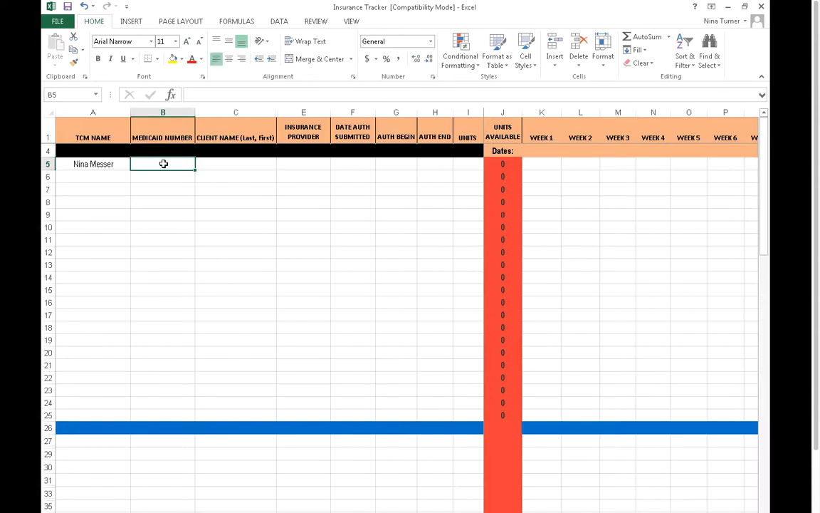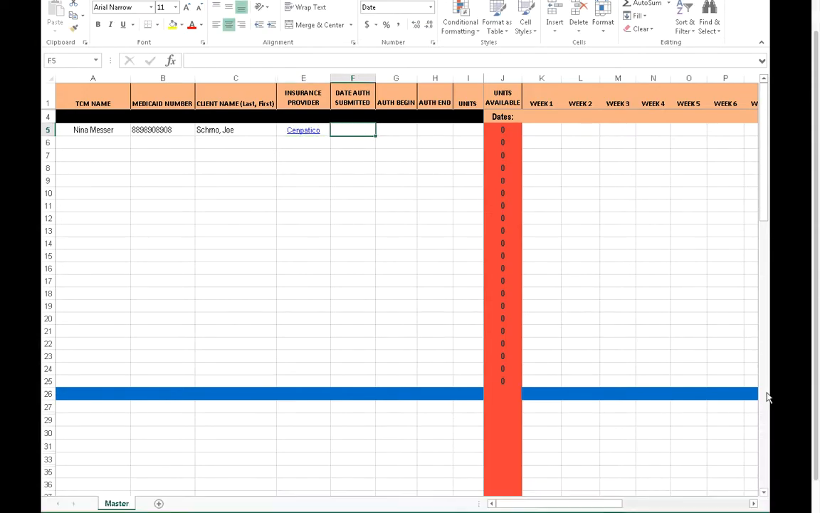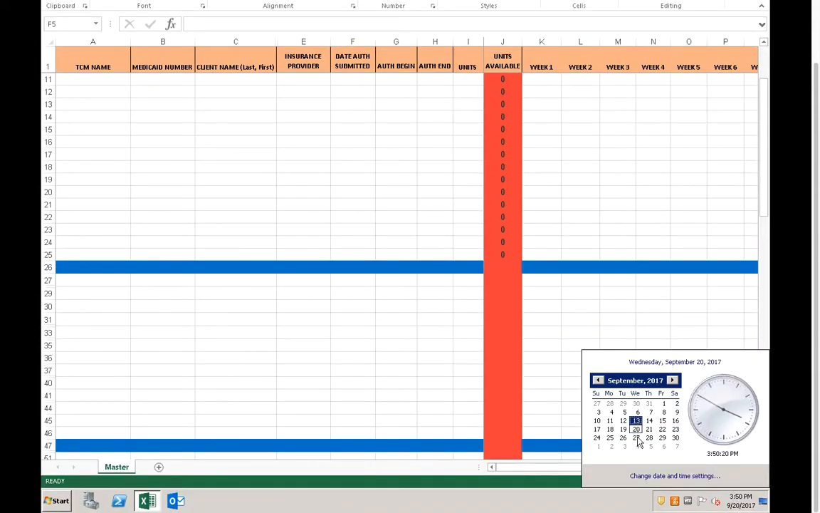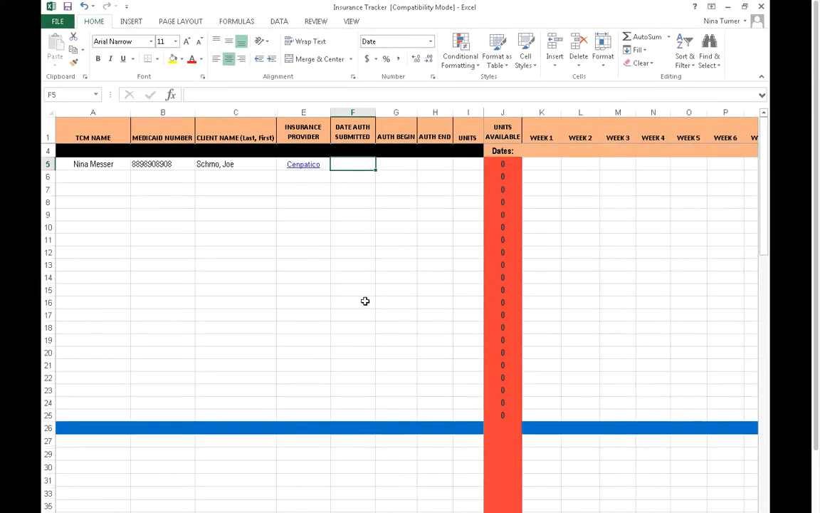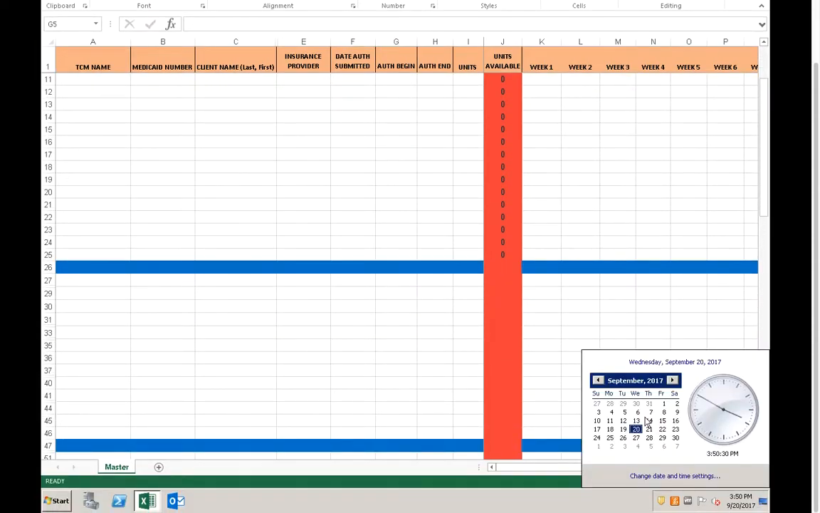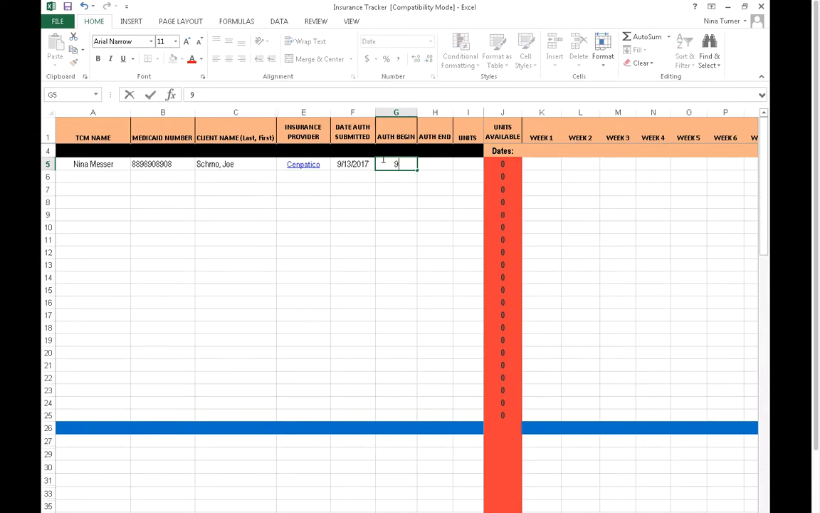So let's pretend we've got another random person here. So we're going to call him Joe Schmo. And let's say he has Simpatico as a provider. And we turned an authorization in for him. Let's say we did it last week after Hurricane Irma. So we submitted an authorization for him on 9/13/2017. And Simpatico said, I will give you an authorization for 9/20 to 12/20/2017. So let's enter those dates.